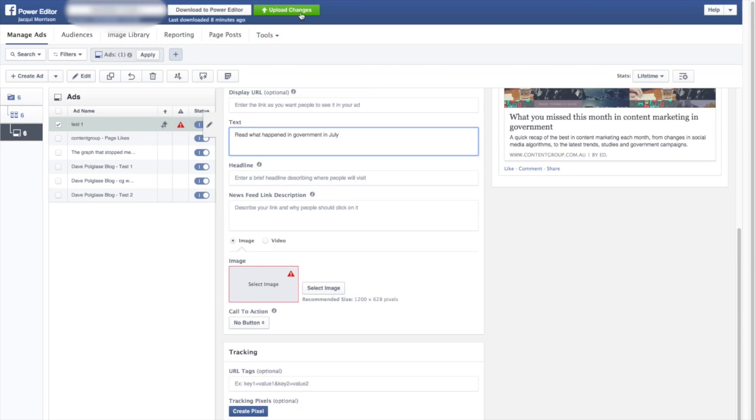This is a really good way to reach an audience that you haven't really spoken to yet. It's one of the great tools that Facebook has, and I recommend everybody use this.